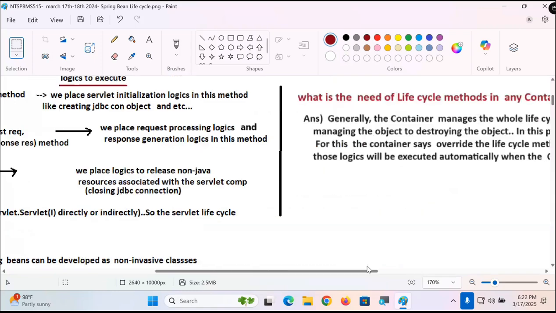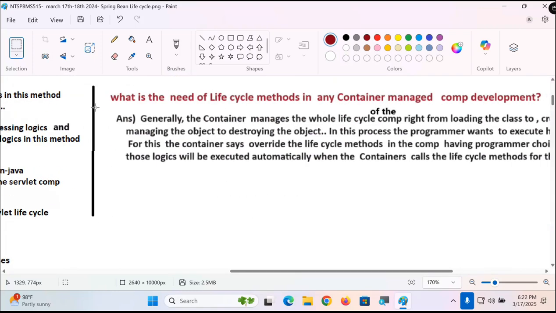I want a reply, boss. What is the need of life cycle methods in any container managed component development? What's the use? A container only says, I am taking care of everything, right? Are you understanding my statement, guys?